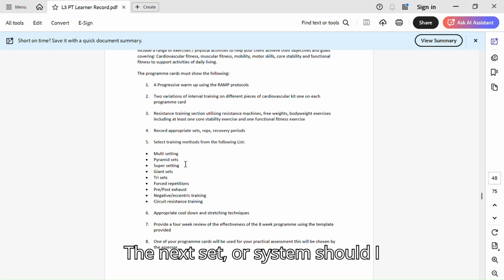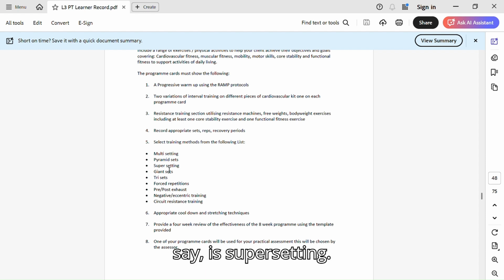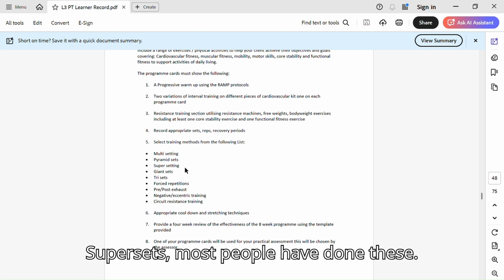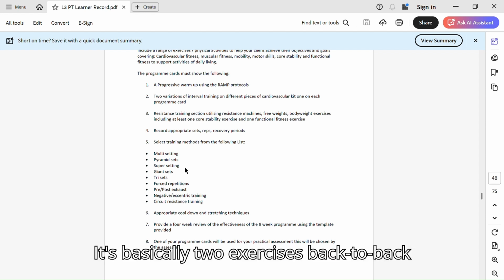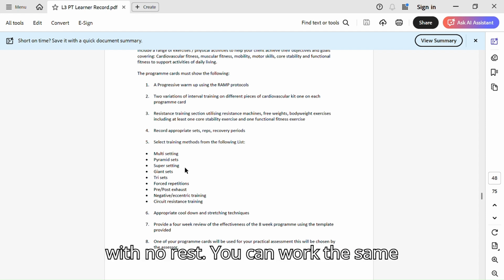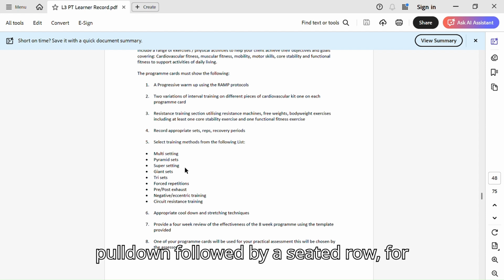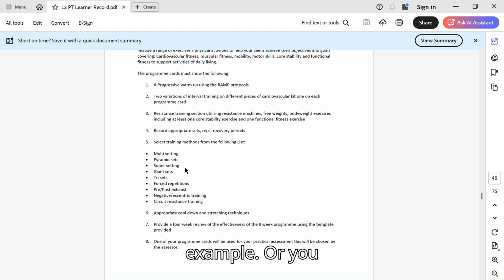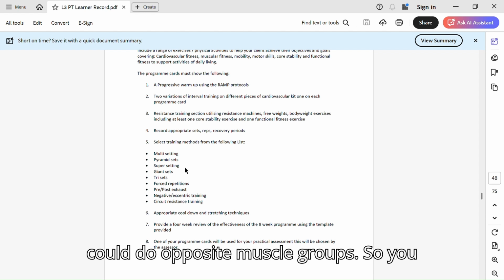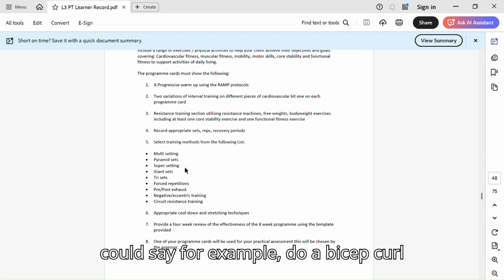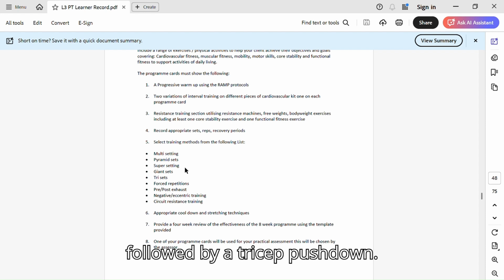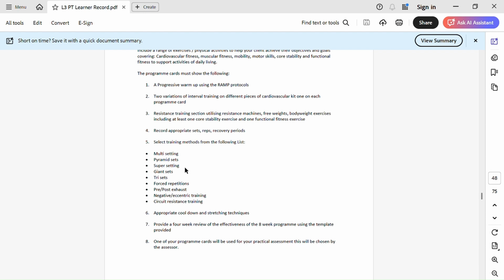The next system is supersetting. Supersets, most people have done these. It's basically 2 exercises back to back with no rest. You can work the same muscle groups. So say for example you do a superset on back, you might do a lat pull down followed by a seated row, for example. Or you could do opposite muscle groups. So you could, say for example, do a bicep curl followed by a tricep push down.